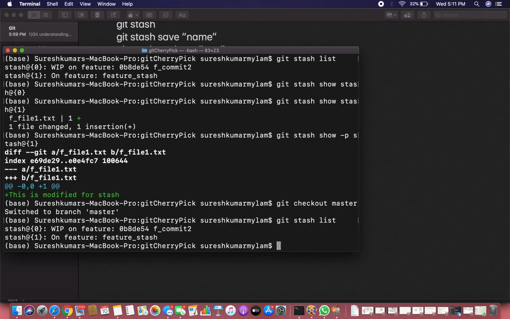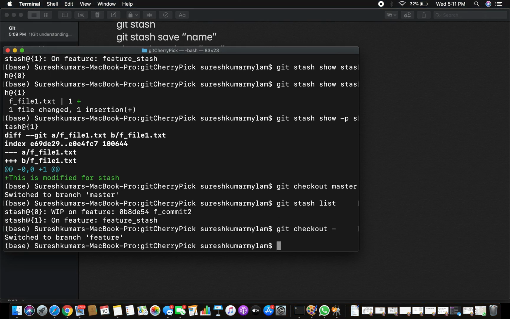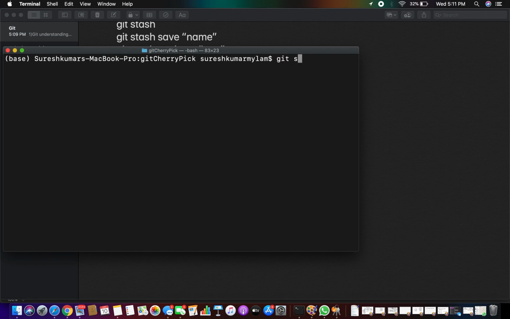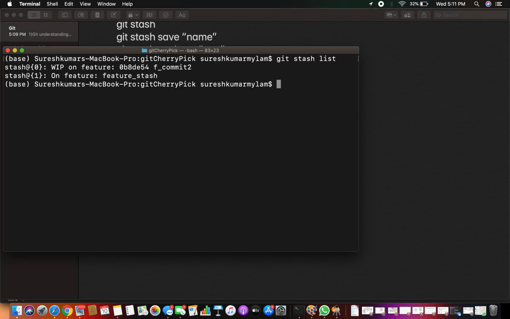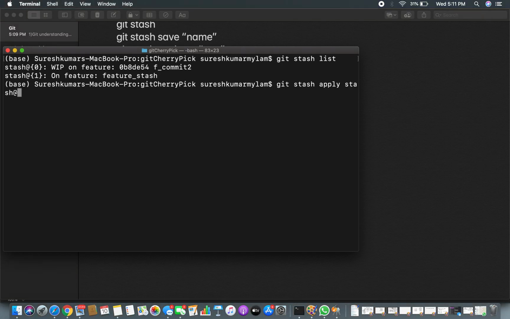Now let me come back to my feature branch. Git checkout -, this will take me to the previous branch, that is my feature branch. Okay, now I am on my feature branch. Let me clear this. We are on the feature branch, git stash list. These are the two stashes that we have. Now I am going to show you apply. I'm going to apply git stash@{1} on my feature branch: git stash apply stash@{1}.